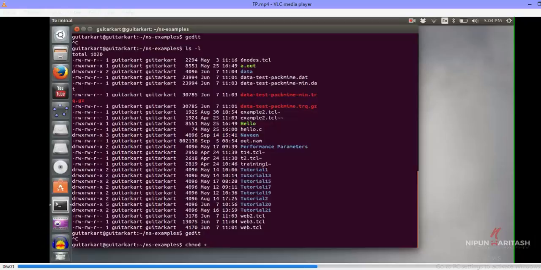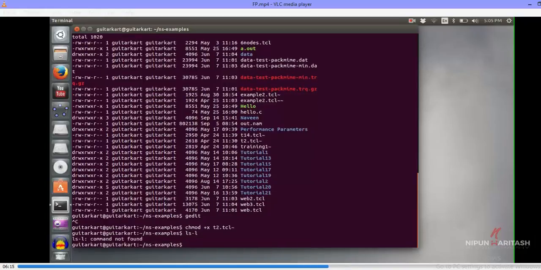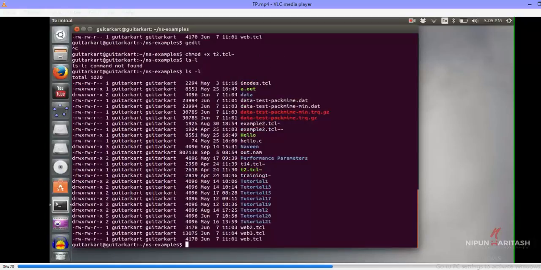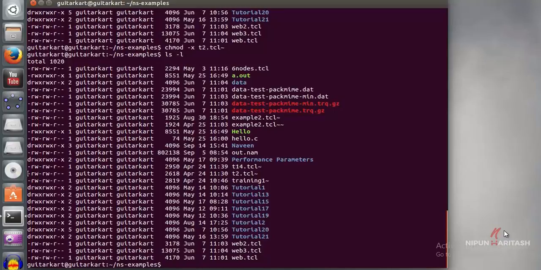Alright, chmod plus x t2.tcl. Now you can see I have been given the permission to execute the file. And now I have removed it by using the minus sign.